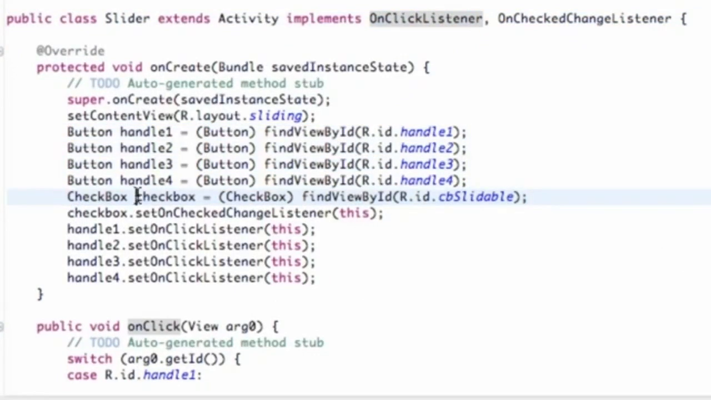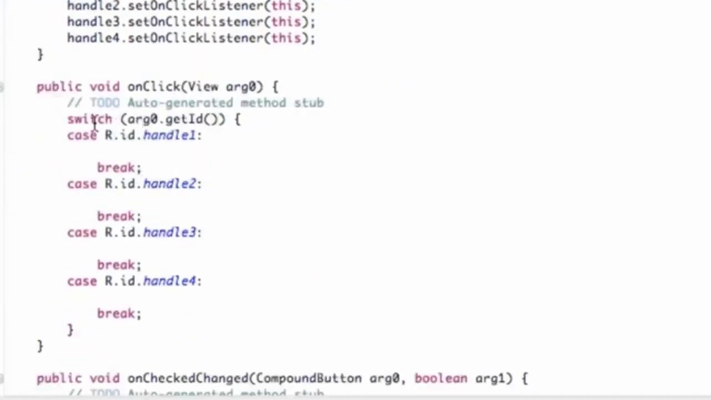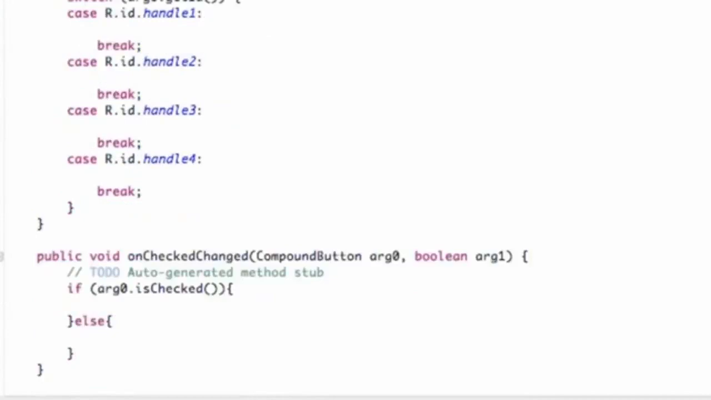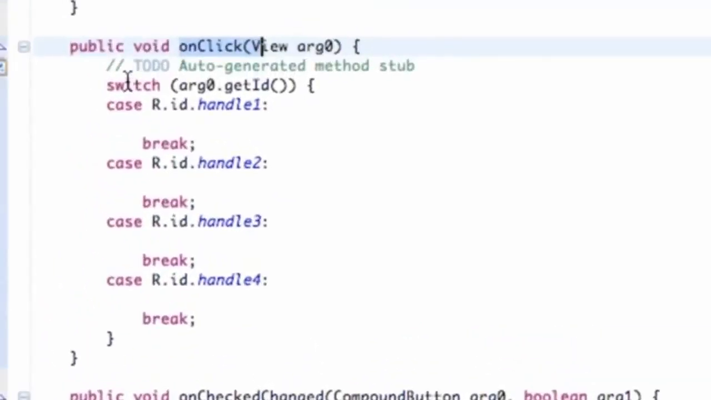Then I set the checkbox's on-check change listener to this. That's why we had to implement that. And I set all of our buttons' on-click listener to the on-click listener that we implemented down here. Then I set up a switching case for our on-click method. These are for our buttons.